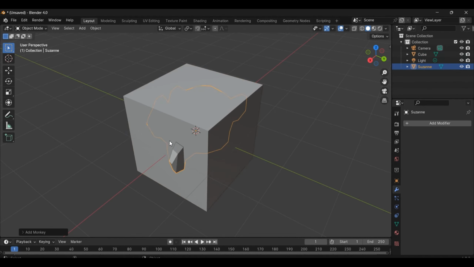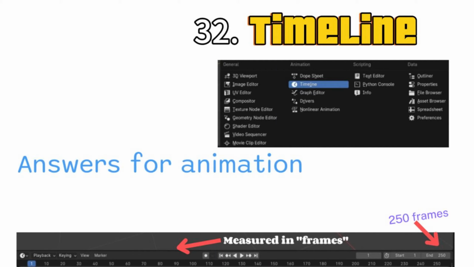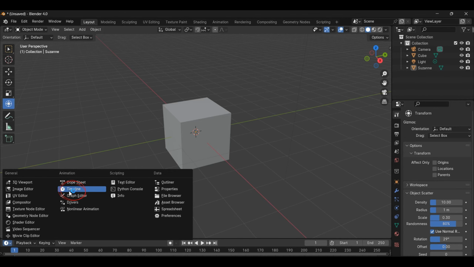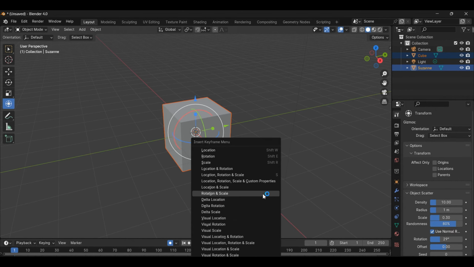Let's grab a monkey and place it here. Now look at the Timeline tab, which answers for animation and time. Turn on auto keying and insert the keyframe.